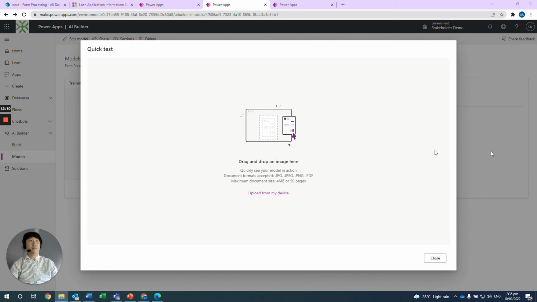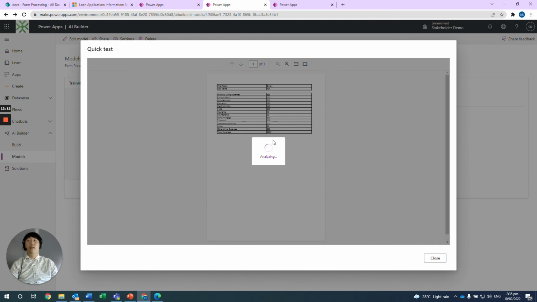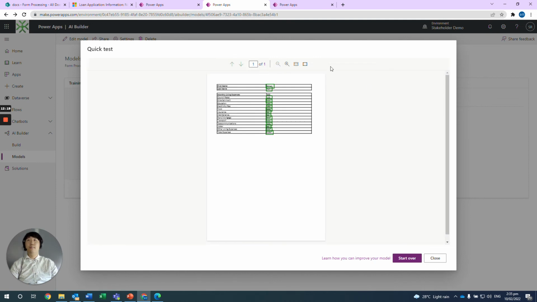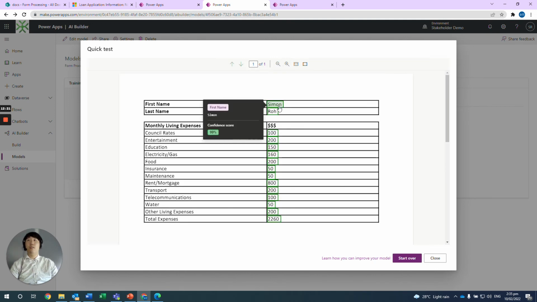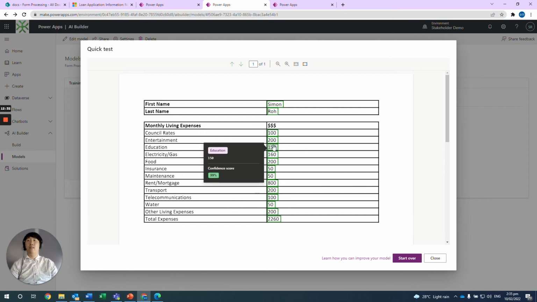And what it will do is automatically extract the key information. Yeah, you can see if you just hover over it that the first name it picked up was Simon, last name it picked up was Rowe, and then yeah, you can go ahead and check that all of the expenses are correctly picked up by the form processing. And yeah, quite neat, so you don't have to manually input all this data every time that you have to process a form.